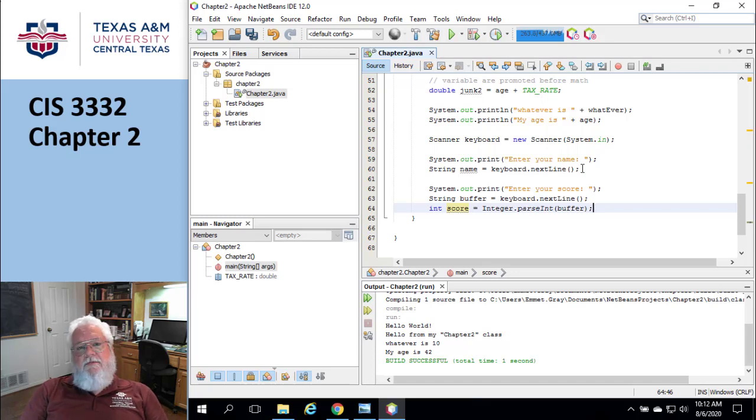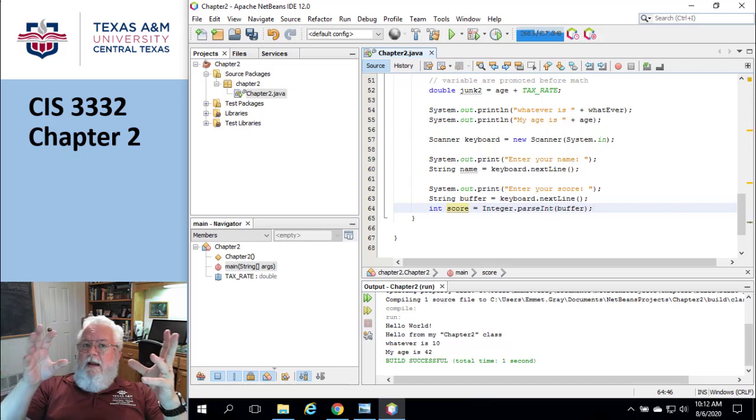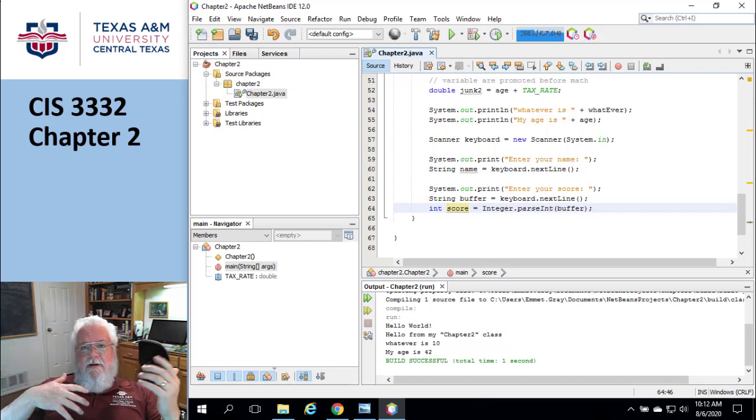Okay, so parseInt is a method of the Integer class. Now, you might be going, wait a minute, you told me integer was a primitive data type, therefore it didn't have a class. Well, it does. int is a primitive data type. Integer is the name of a class that just so happens to coincide. Now, please don't get them mixed up. I want you to use the primitive data type whenever you're declaring variables, but whenever you want to use a method from it, you have to use the class name.